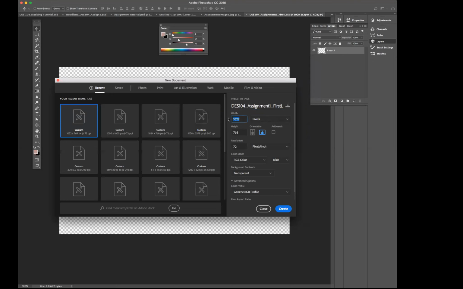Then the width, you're going to give it the value 1024, and the height will be 768. The orientation will be horizontal. The resolution will be 72 pixels per inch. And then everything else remains the same.